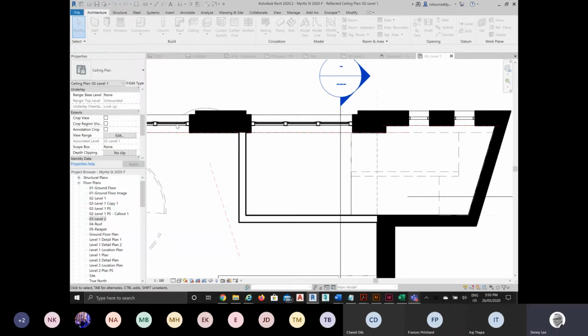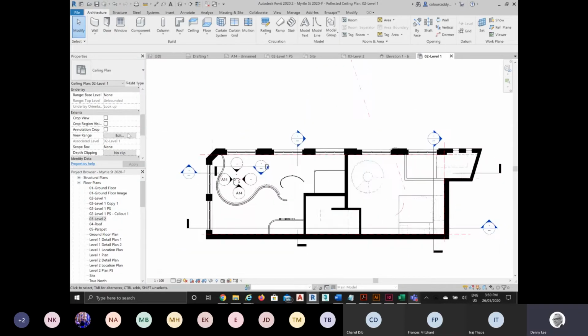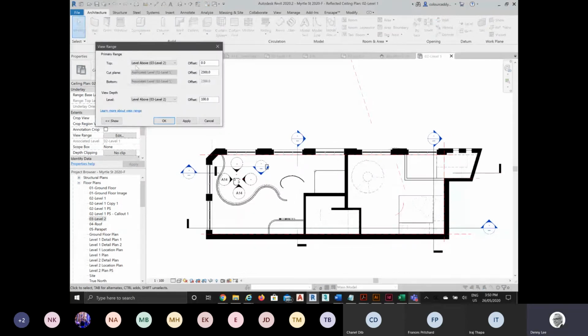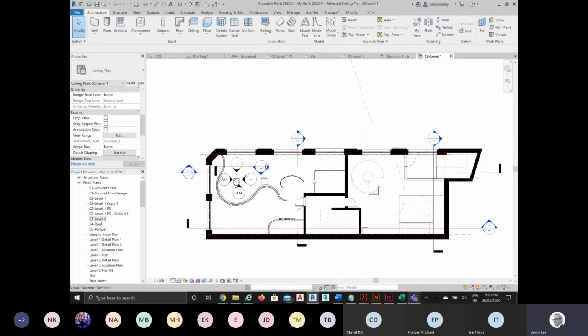But the main thing here is that we get the wall. That's been done by just bringing the top setting to the level above, and then the view depth to the same setting. But then the other one I'm going to change is the cut plane. At the moment I can't see the doors because the cut plane at 2300 or 2.3 meters is higher than my highest door. My doors are probably about 2.1 meters high. So I'm going to lower the cut plane to 1800. And there we are, there are my doors.